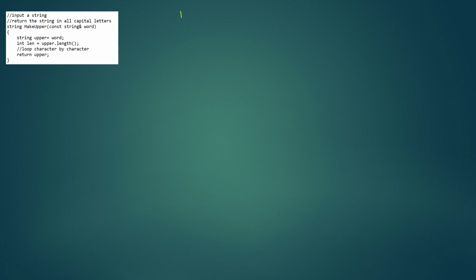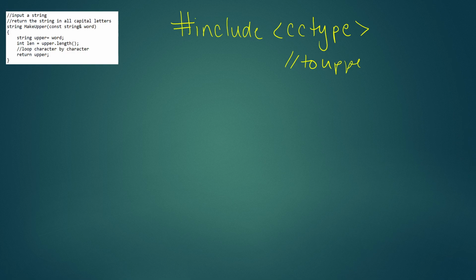So you want to make sure that you include cctype, and this has a toupper function. It also has a tolower function. It has other functions as well. For this, we're going to change our string to uppercase.